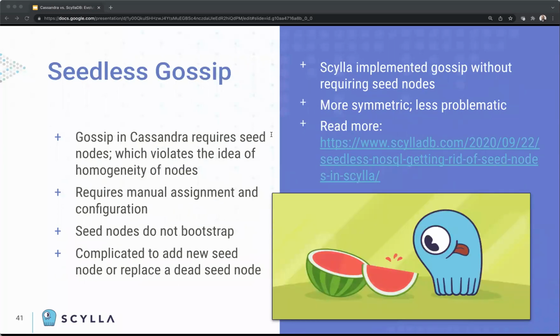There are many, many other things I could have picked out, but I just want to show this one as another example of a quality of life feature for database administrators. Seedless gossip. There's been a lot of pain, a lot of suffering. If you lost a seed node, it requires manual assignment. Seed nodes just won't bootstrap themselves. It can cause a lot of real-world, real-time frustration when your cluster is at its most temperamental. So one of our engineers came up with a brilliant idea of just getting rid of seed nodes entirely, reworking the way gossip is implemented to be more symmetric and seamless. And I hope you have a chance to read this article about how it was done. I promise it's pretty juicy.